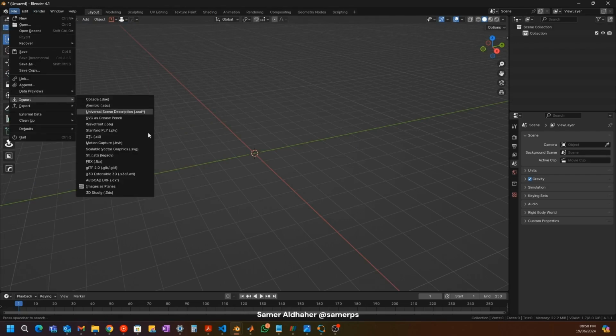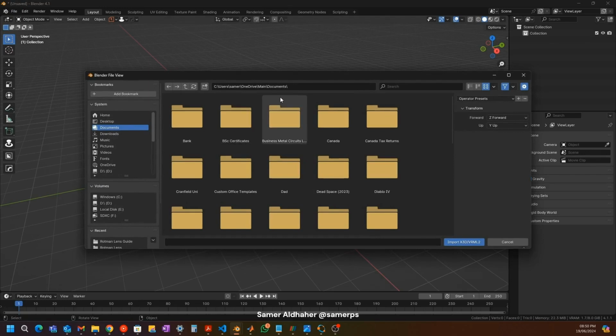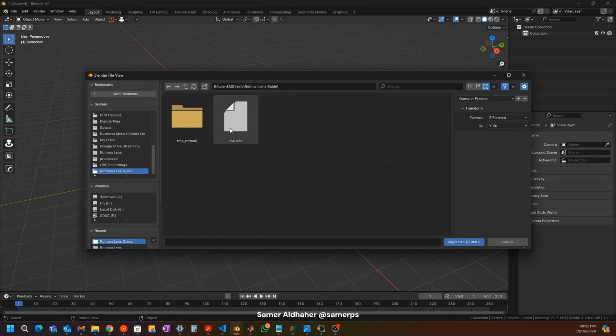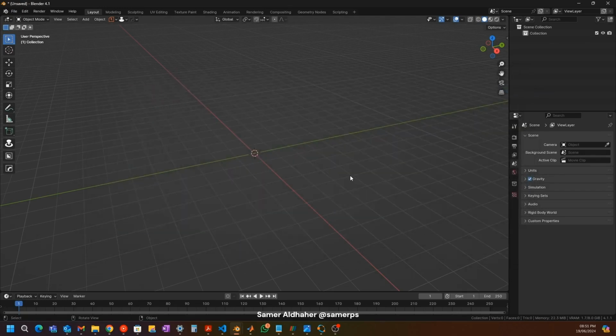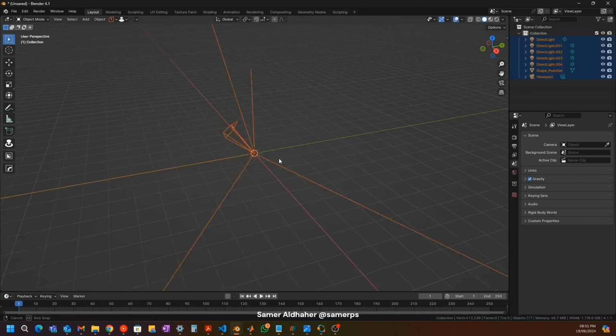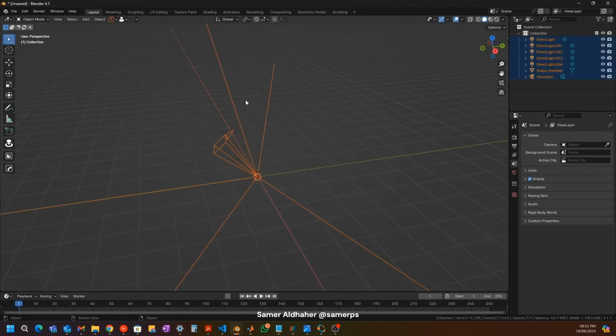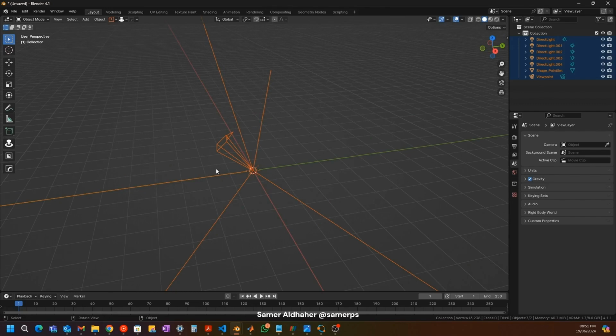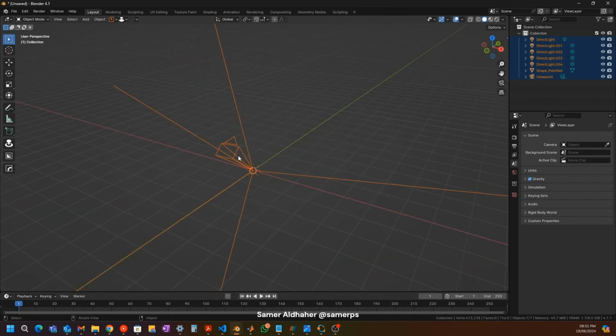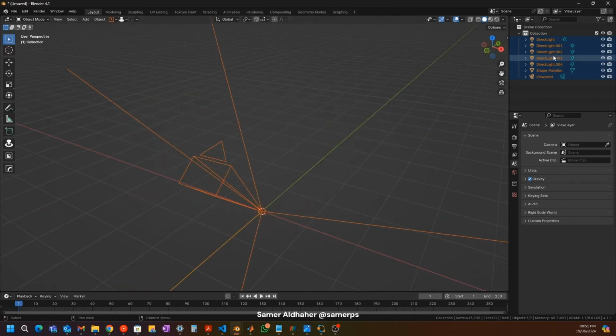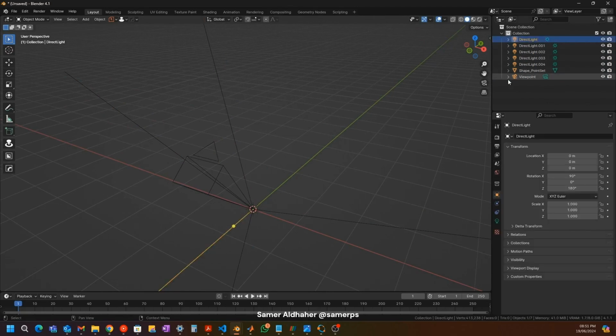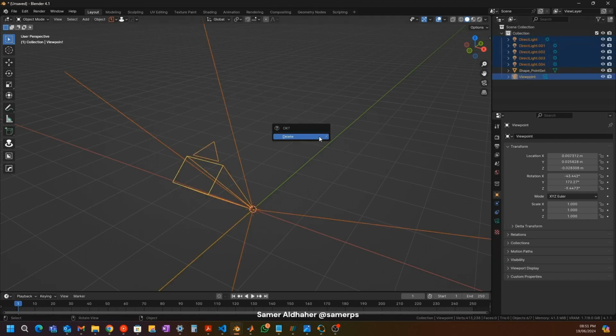So File, Import X3D, and locate it right here. And so I import that. So there it is. Basically, it imports the entire scene that was generated in Paraview, even the lights and the camera. So if you have a look here in this panel, you can see what's been imported. It's the lights. This shape point set is what actually is the data that we're interested in.